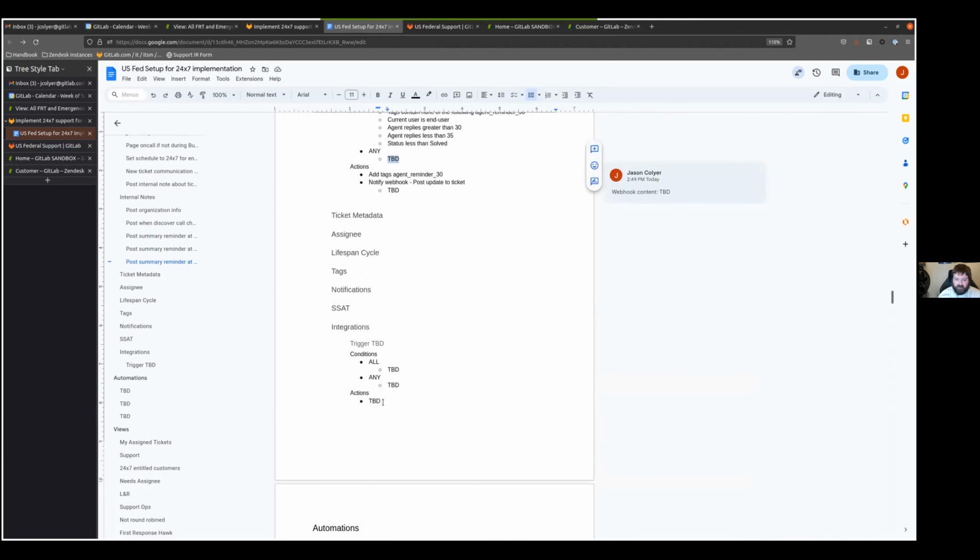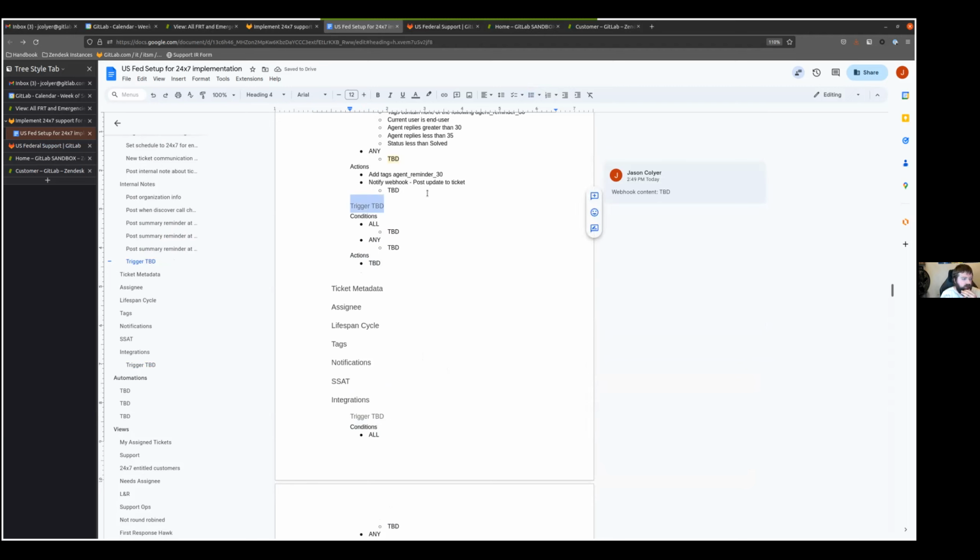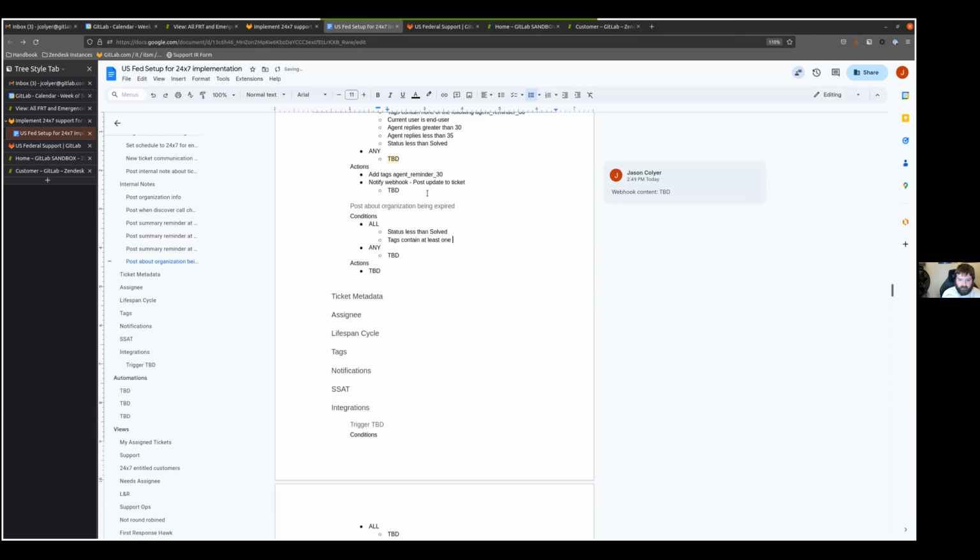We also need to post an org note when it's expired. We do that specifically for federal because they do their org notes a bit differently. On global, we have a processor that does all that for us, but that is not the case on federal. So what we need is status less than solved. Tags contain at least one of the following: expired. Tags contain none of the following, and we want all our starter, premium, ultimate, prospect, priority, prospect, custom. Tags contain none of the following: autoresponder, expired support.